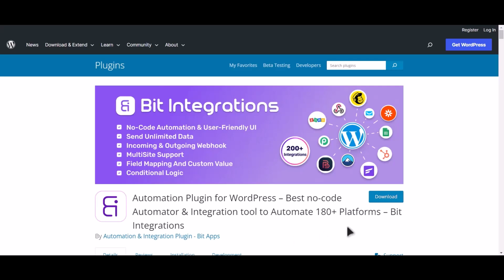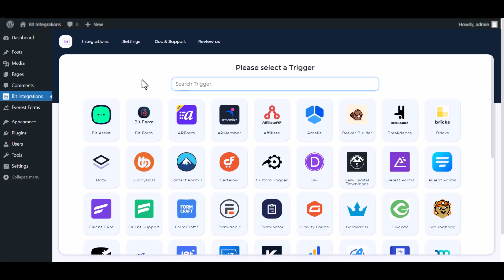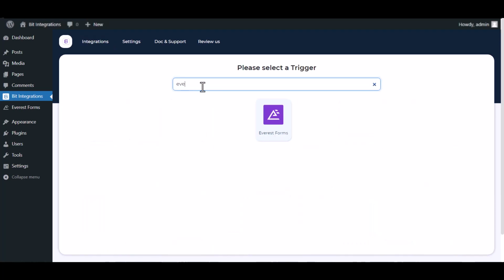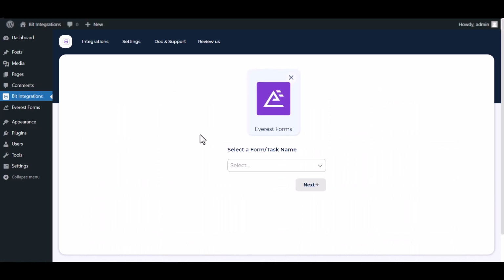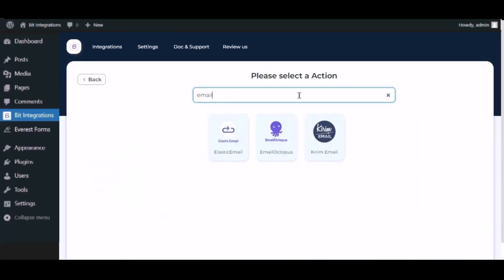I am utilizing the Bit Integrations plugin to establish a connection between these two platforms. Let's go to Bit Integrations Dashboard. Create Integration. Search and select Everest Forms. Select a form. Next. Now here search and select Email Octopus.